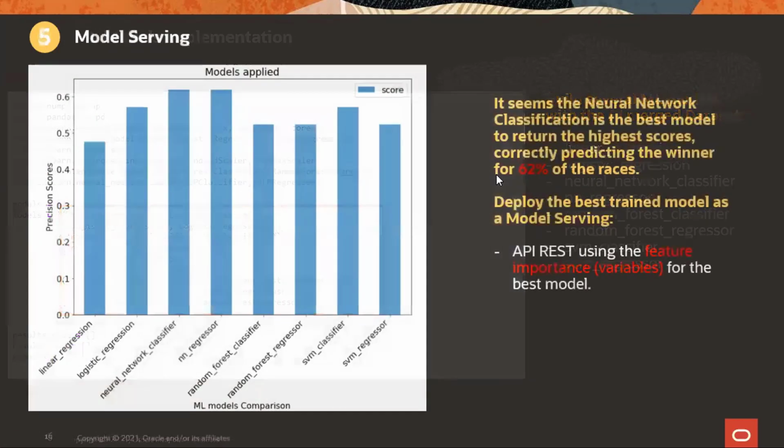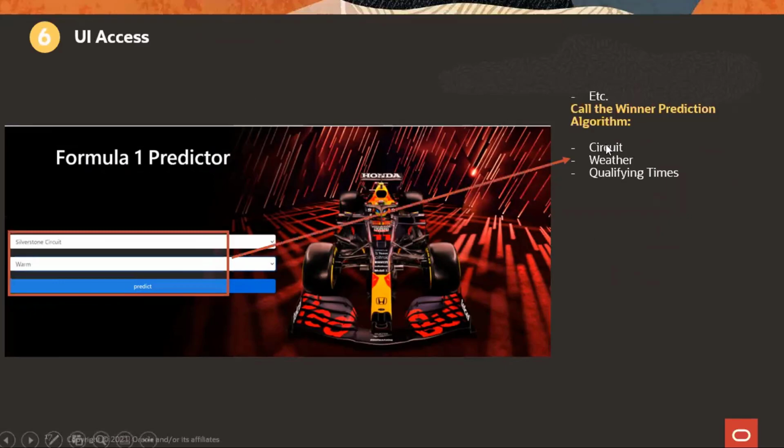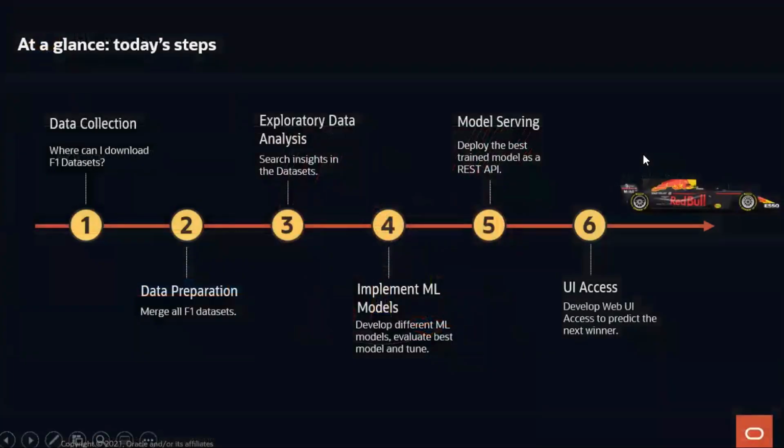So we'll build all these models. And then we're going to work on serving these models to the end users. We'll look at the models, understand how they performed. Here it shows that the best one is 62%. We'll see different results and have an API REST call for the importance of it. So we're going to go through all of these steps with the ultimate goal of creating an access mechanism, an application, if you will, to predict these races. And we'll base it on this, as I mentioned, circuit, weather, and qualifying time.